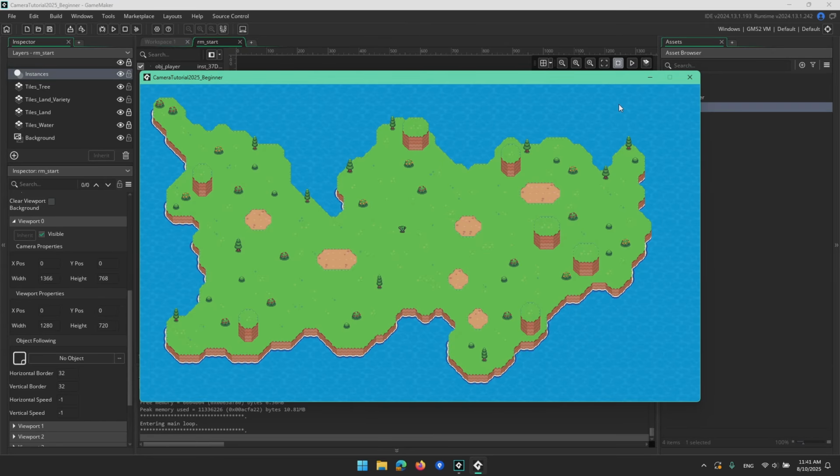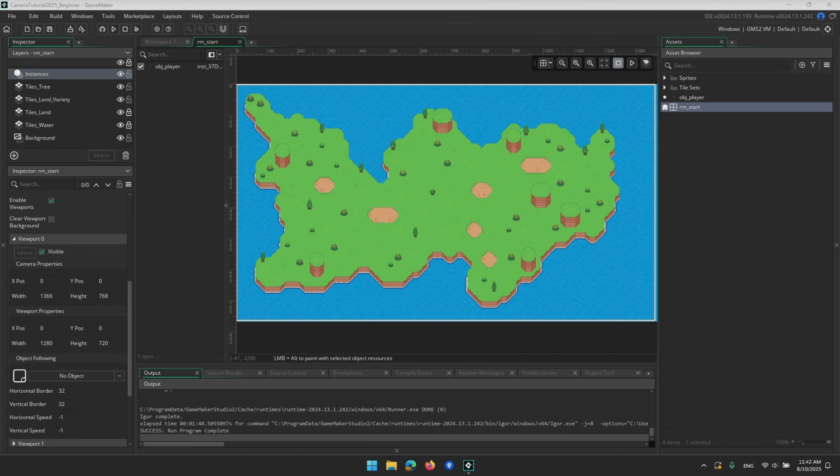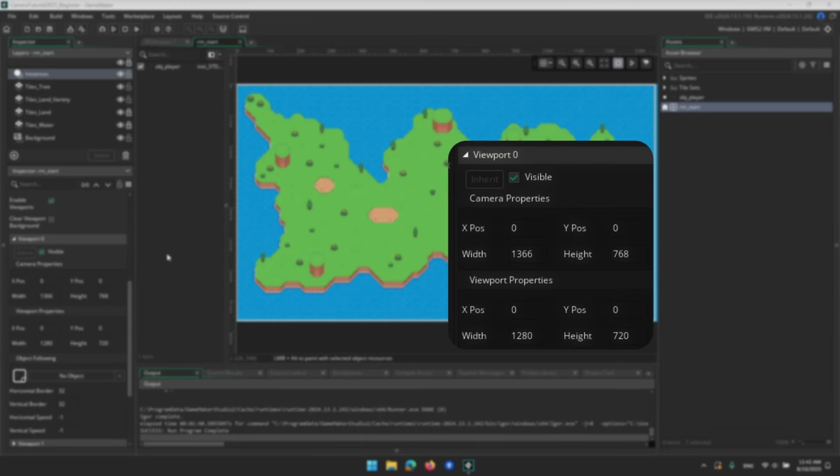Speaking of which, even this doesn't look very good. The camera is way too zoomed out, and although it's a bit difficult to see, there's some slight pixel distortion. I want to zoom in, and I want the pixels to be perfect. Time to fix that. Back in Viewport 0 settings, the Camera Properties group controls what is visible in your game. The width and the height control how much of your room is visible at any one time, while the X and Y properties move the camera around to show different parts of your room. Once again, you'll almost never want to mess with the X and the Y here, so let's focus on the width and height.